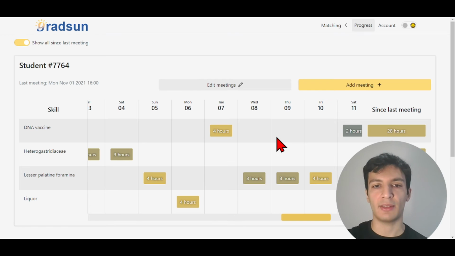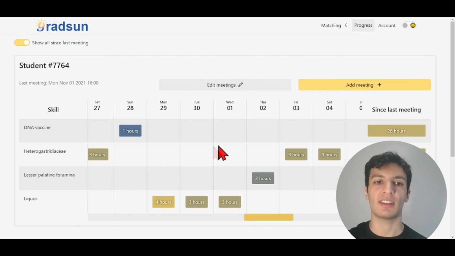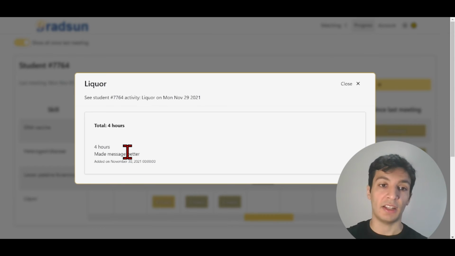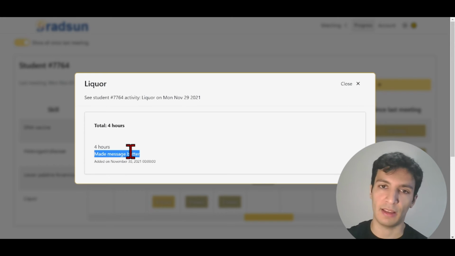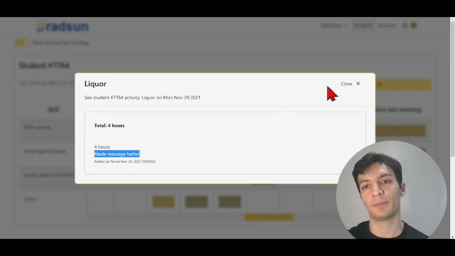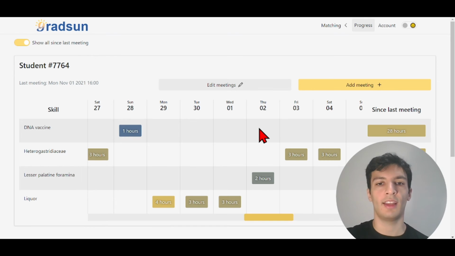Again, activities that took a lot of time are mostly yellowish, while activities that didn't take too much time are mostly bluish. And so we can click to find out more information. Here the student wrote that they made the message better, and maybe that's something that you can help the student with. Now we can change this view by adding a meeting.